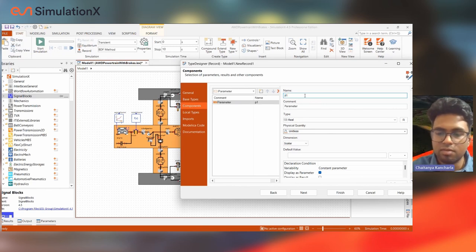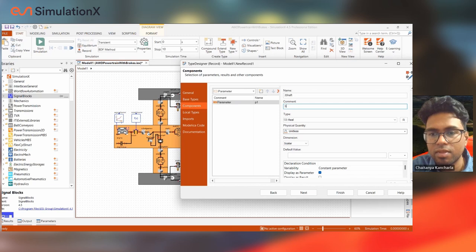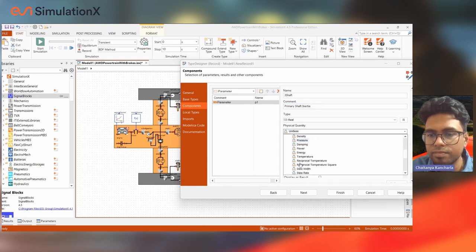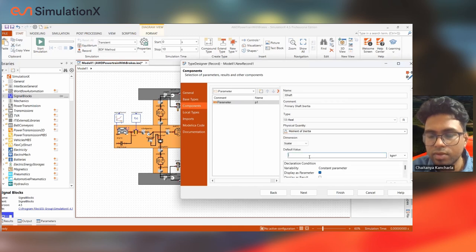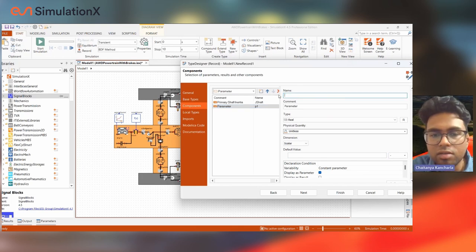So I'll give the first example. Let's say this is the inertia of shaft one. Let's give it a unit. Let's give it a default value. Likewise, I can add all the other parameters that I would require, side shafts, etc. And also for the stiffnesses and dampers, etc.